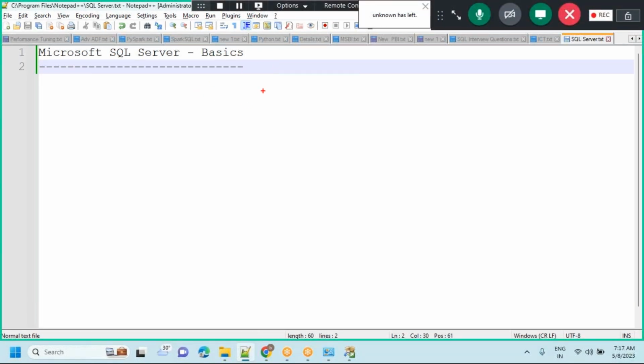Okay, so I just started uninstalling because I'm already having the SQL Server in my system. If I uninstall it, then only I can show you practically how we can do installation, how we can do configuration.